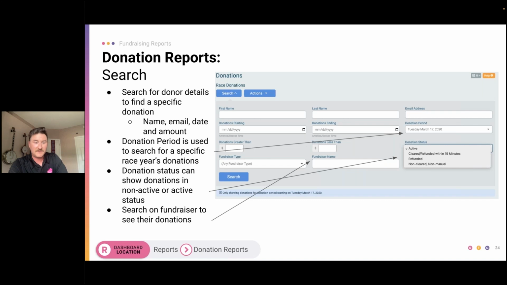The donation report can be accessed under reports, donation reports. On this report, you can configure the donations that you want to view. By default, we'll just show you all the donations in a particular donation period. Donation periods are, in most cases, related to the year of your race. Every time you renew a race, you'll renew your donation period. So you can use the donation period toggle to look at previous years' donations.